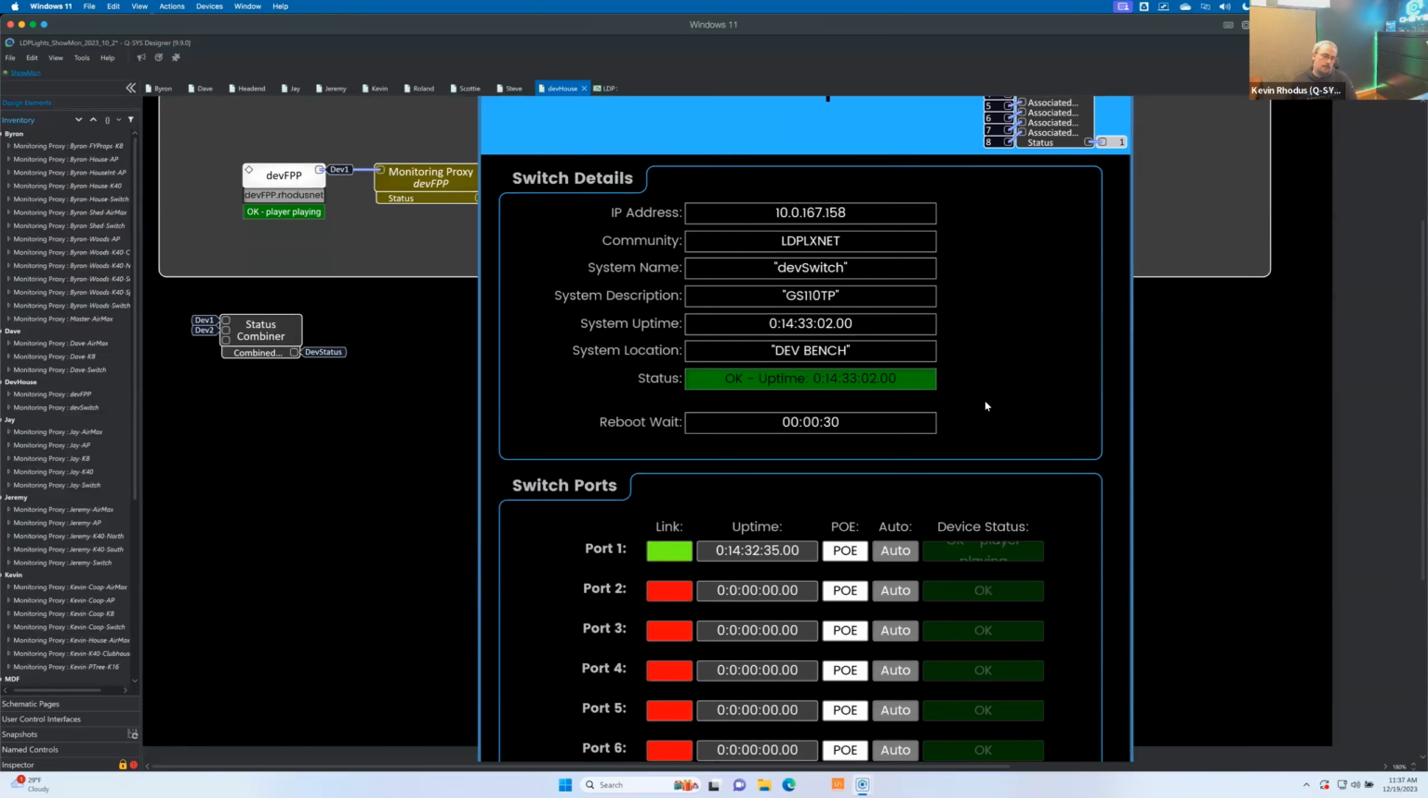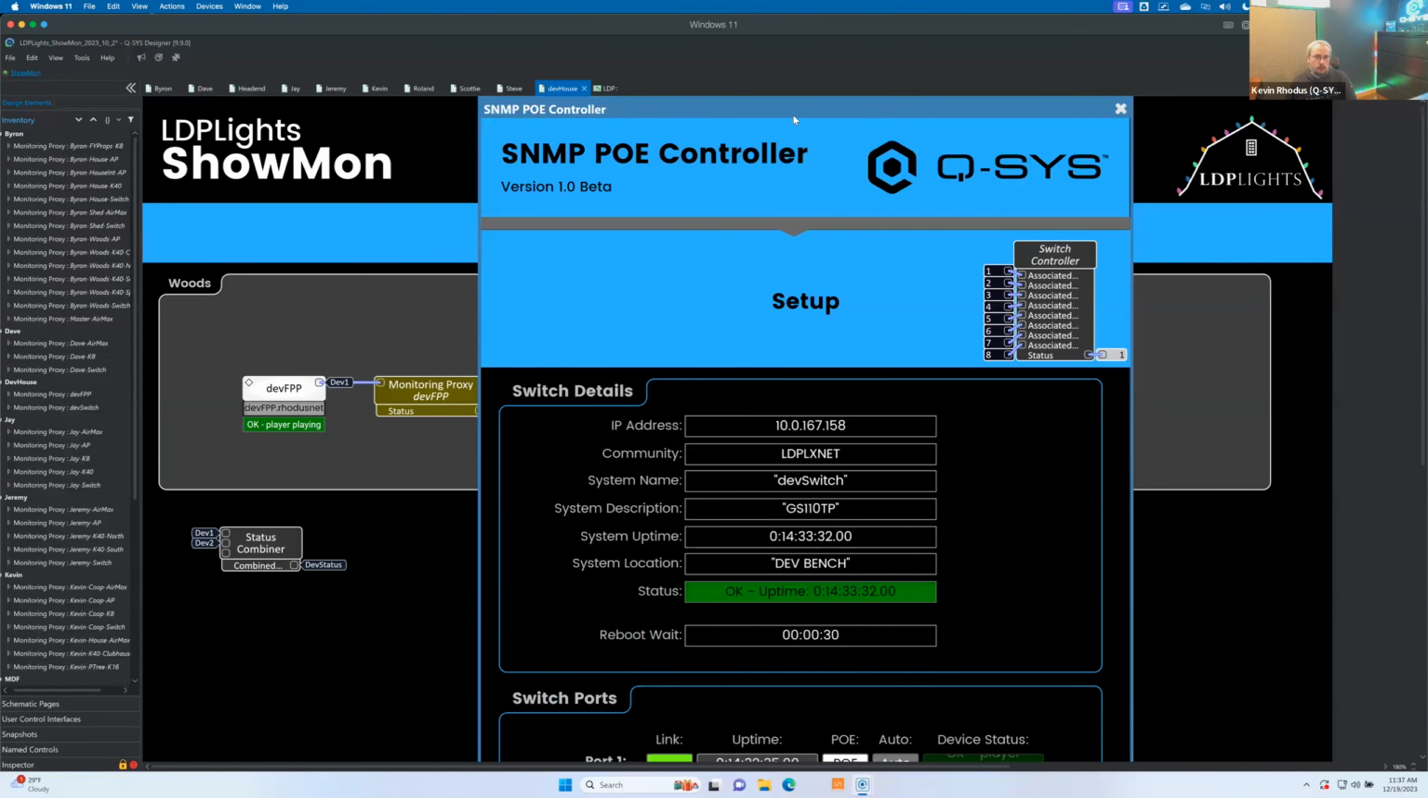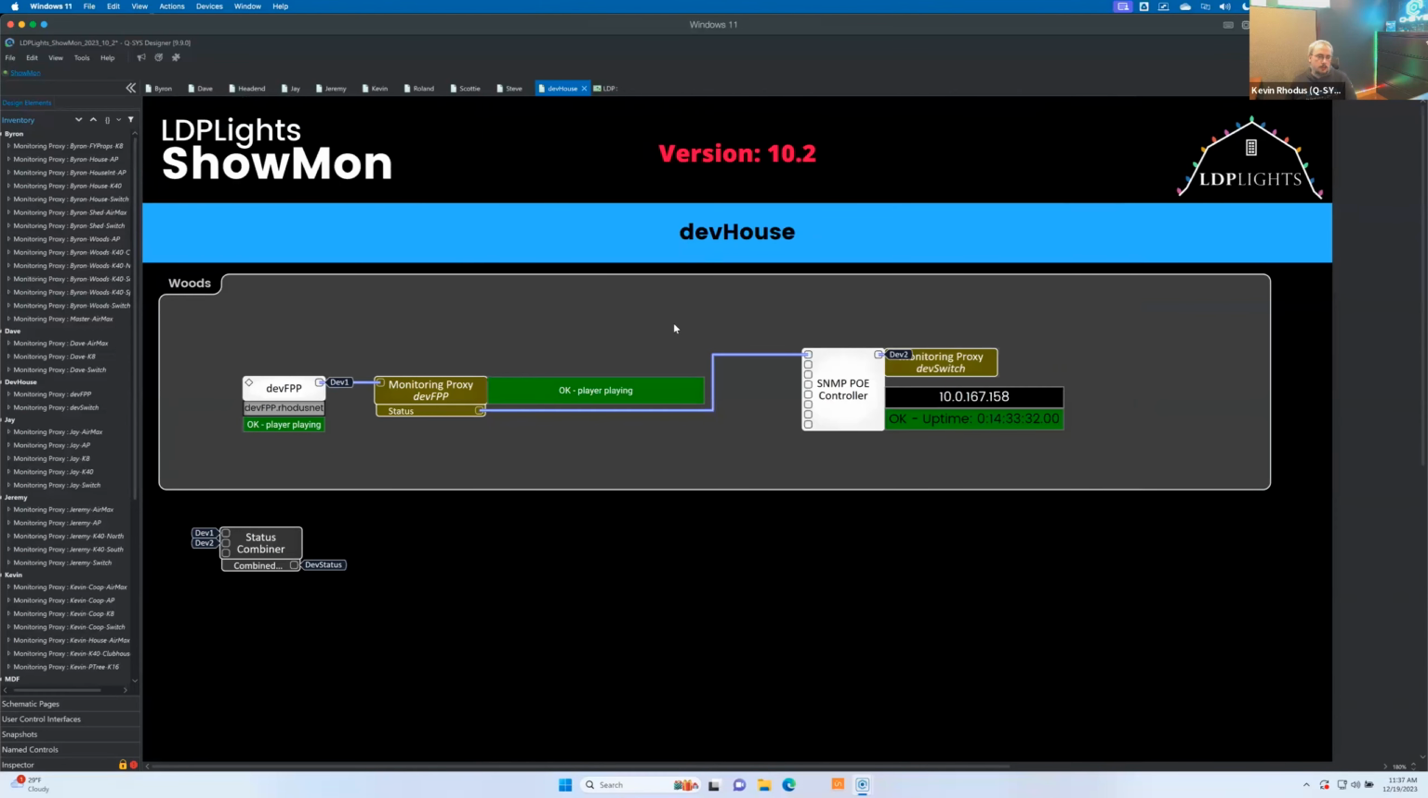So these are all 8-port, but I could run this on a 52. So really cool little script we're running with it. And that drives our text to speech.